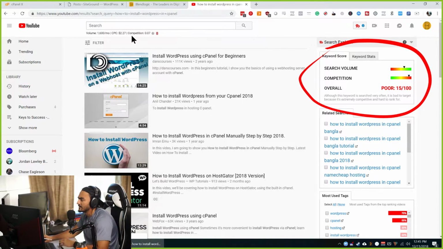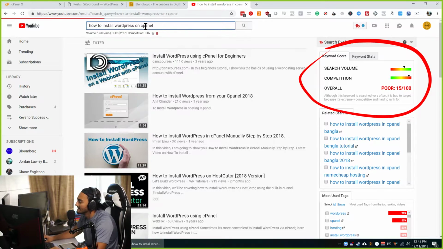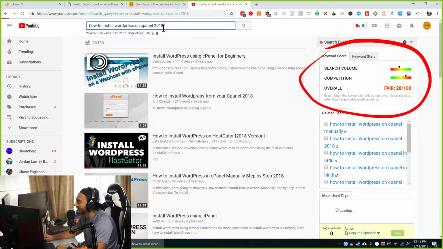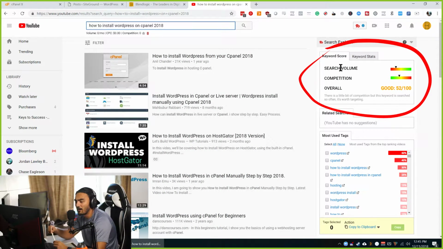However, you could do things such as, let me see here, how to install WordPress, like there's one in Hindi, right? So I could put 2018, I could add that to the end and it would be good, right? So that's something that I'll probably change.